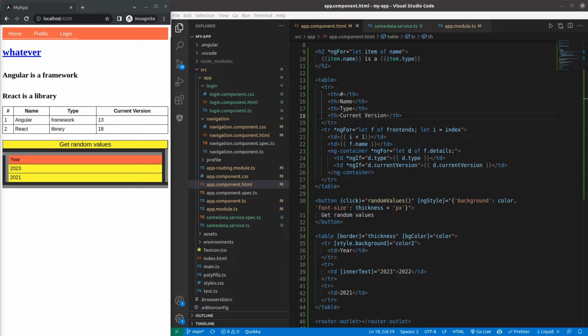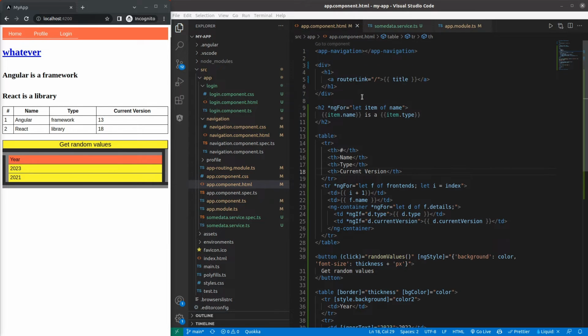So basically what I'm going to do here, I'm going to add a custom pipe to the title right here. The title is currently whatever, but what I want to do is I want to just show the W here. So basically I'm going to trim the rest of this string, just as a simple, somewhat silly demo, I guess. But let's just see how pipes work in a very simple example.